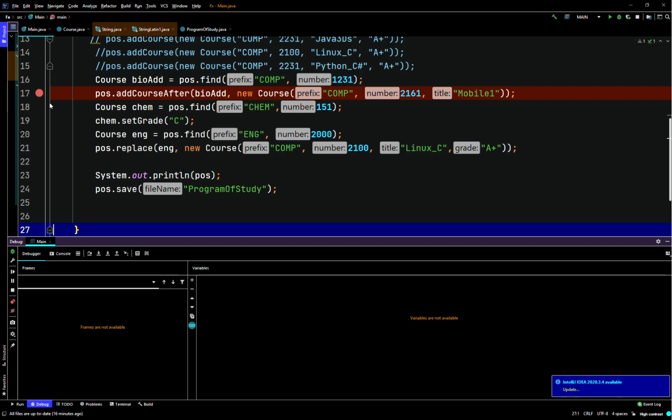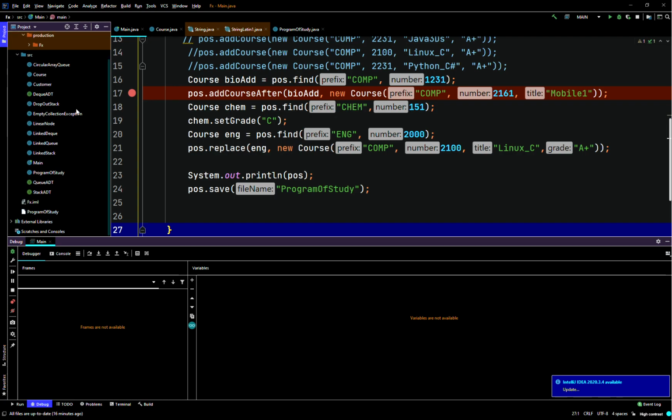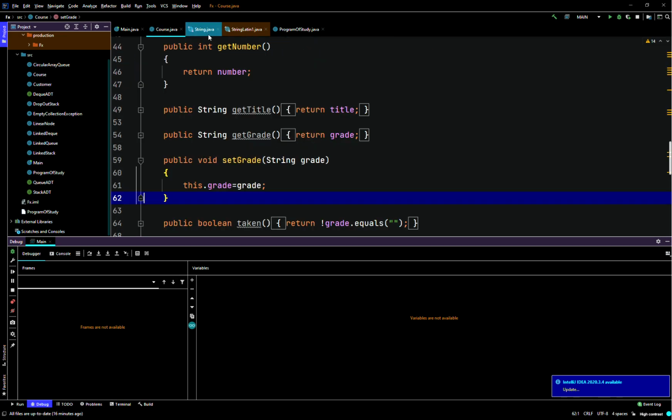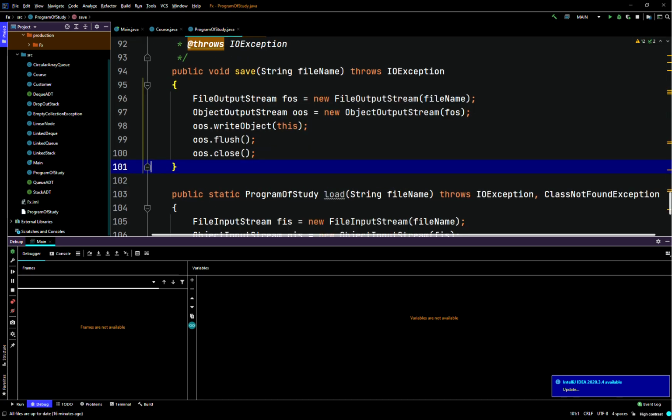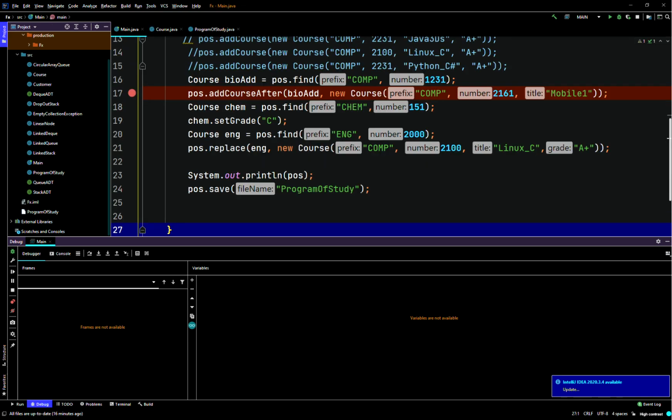I don't think it actually wrote it because we don't have an actual file name. That's why I was saying we should use a path. So you can do a path. I think you could do a path here. So we don't need that. Program of study, save, should take a path. Can we do a path? I'll just try it this way.